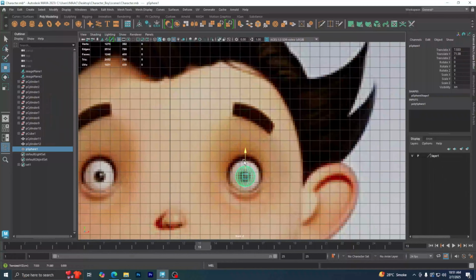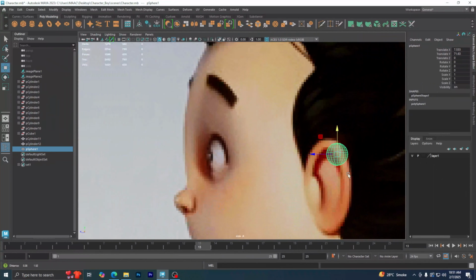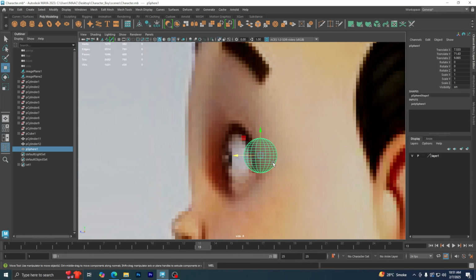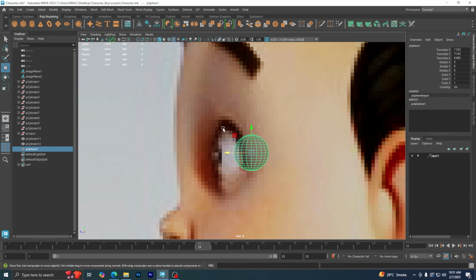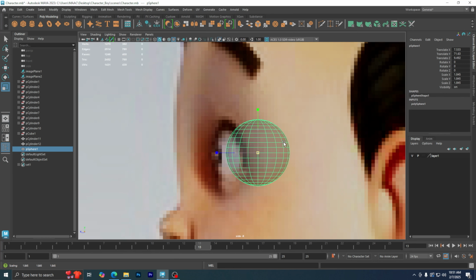I will keep it approximately here, and from the side view you can bring it here, and you can see the eye has a little bit of curvature from the side view. So we have to scale the sphere for this. Press R and then scale it from the middle, press W. You can scale it a little bit more. This much is enough. Keep it here where you see the curvature of the eye.